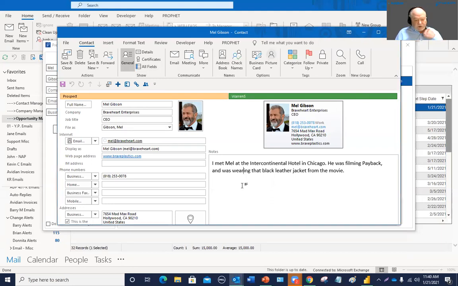The notes that I put in contacts are usually where I met them, maybe a little bit about them. So look at this note that I put in Mel Gibson's contact. It says, I met Mel at the Intercontinental Hotel in Chicago. He was filming Payback and was wearing that black leather jacket from the movie. Guess what? I actually did meet Mel at the Intercontinental, and he was wearing that jacket, and we had a nice chat. But anyway, the point here is that Profit has a dupe checker, so whenever you're creating contacts manually.